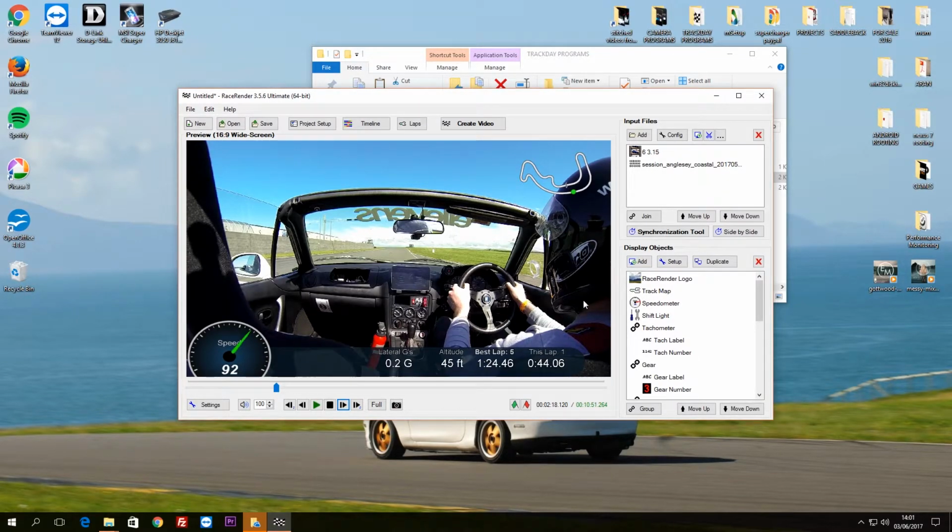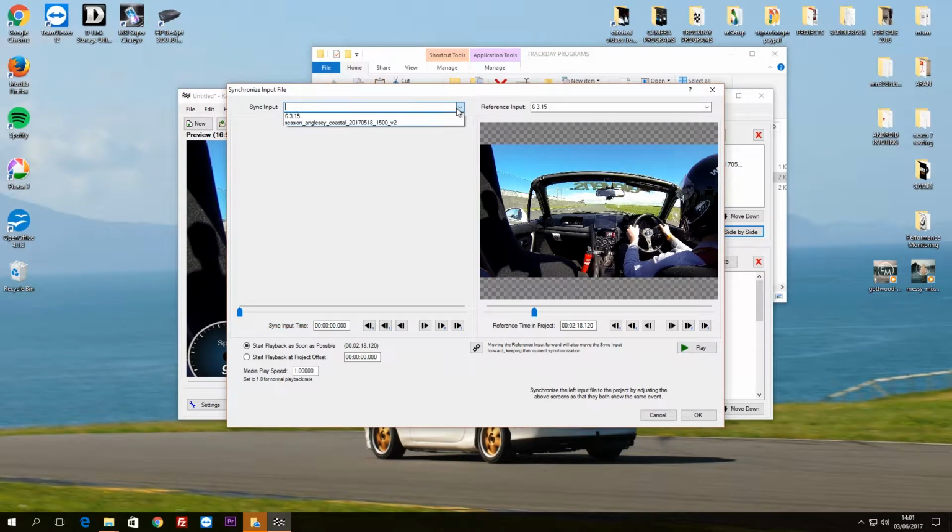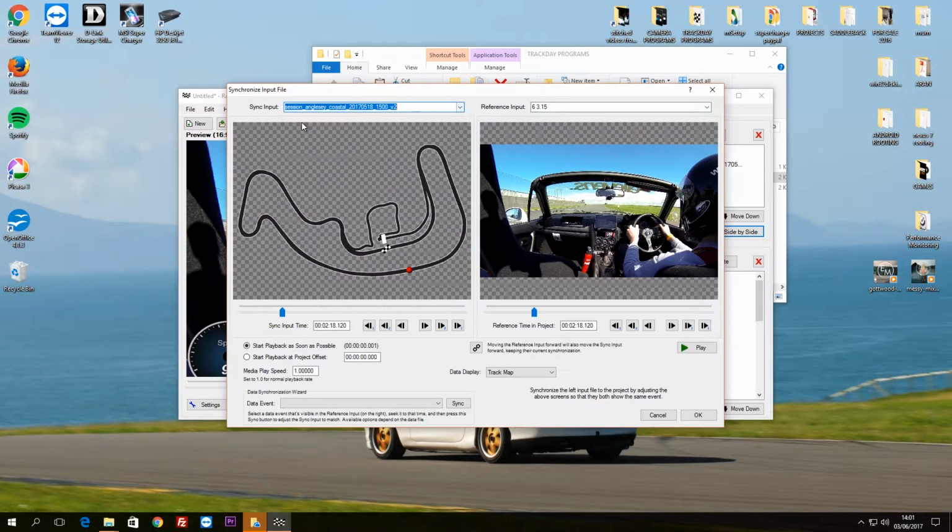So we now need to synchronize this, and the very easiest way to do this is if you go into the side-by-side panel here and choose your sync input as the lap timer data and reference input as your video file. You want to bring this to the start and do your full lap and stop it before the flag or before the start finish. If you go after, you can't sync it backwards, because this is from where the lap time is actually going to start within the video file.